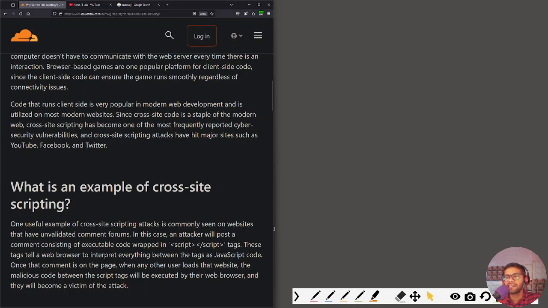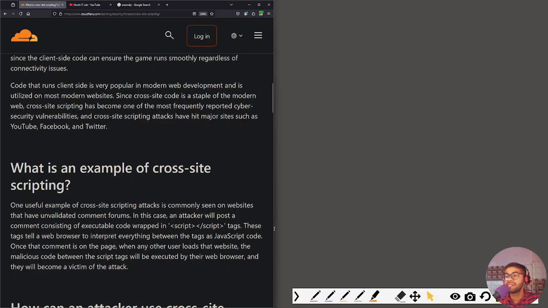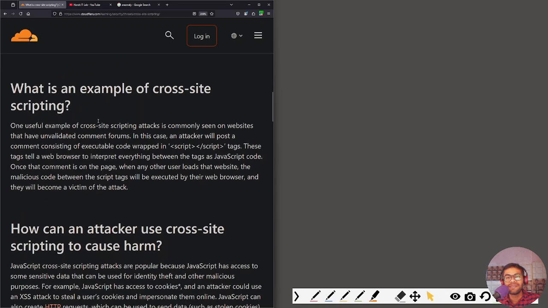Browser based games are cross platform, and the client side code can ensure the games run smoothly regardless of connectivity. Code that runs client side is very popular in modern web development and utilized on modern websites. Since client side code is a staple of the modern web, cross site scripting has become one of the most frequently reported cybersecurity vulnerabilities. It has hit major websites such as YouTube, my daily bread and butter, Twitter, which I don't use that often, and Facebook, which is kind of a vintage website right now.